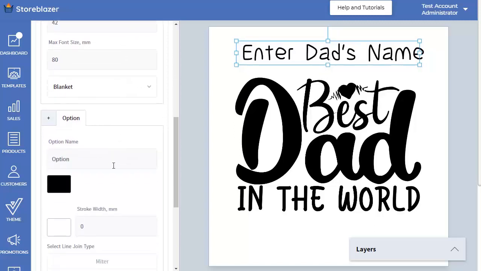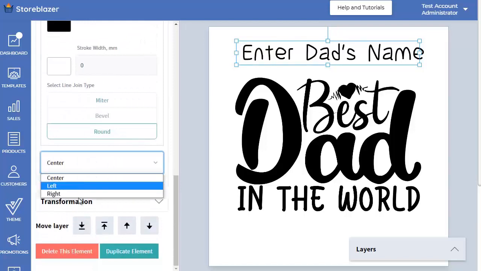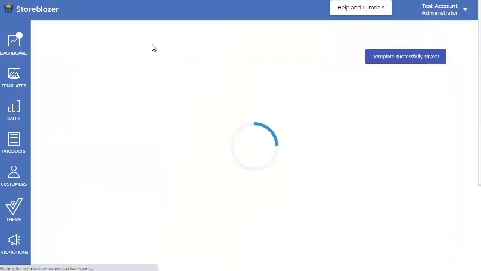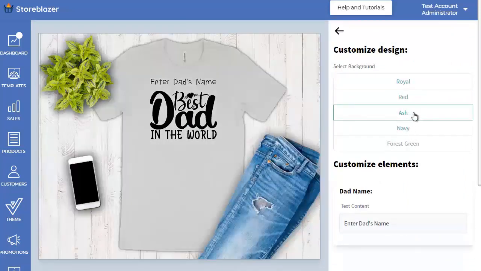Okay, then you can come down here and have different options to it. You can center the text left, right. You can curve it. I just want it to be simple like this. So we have that set up, save our template, and now, once it's saved, give it a moment, template successfully saved, let's go preview it. And here is our product on a royal blue t-shirt. If we make it ash, there we go, it's kind of a gray t-shirt.